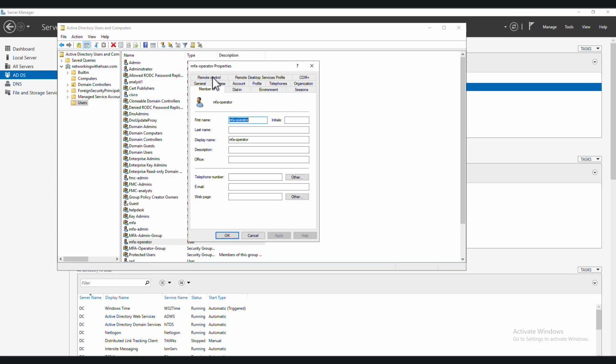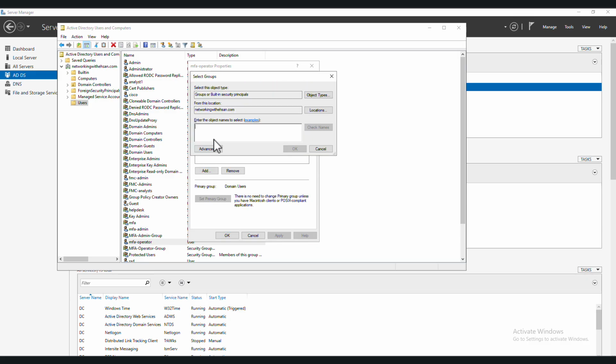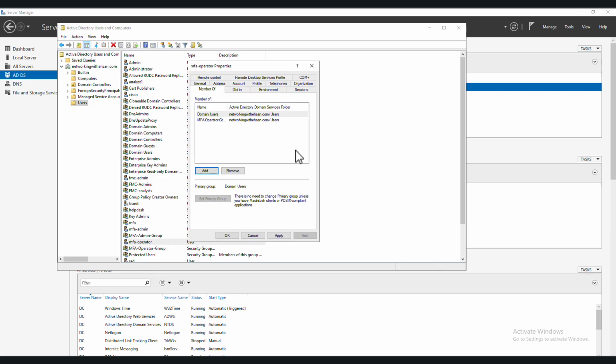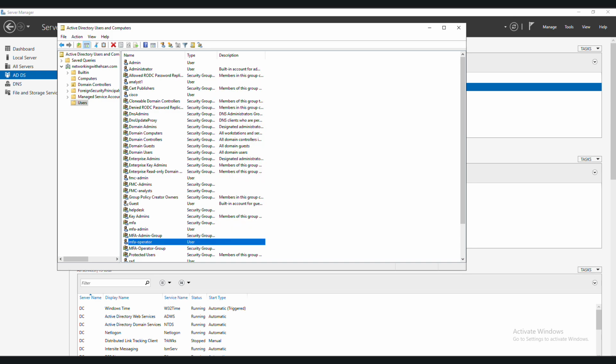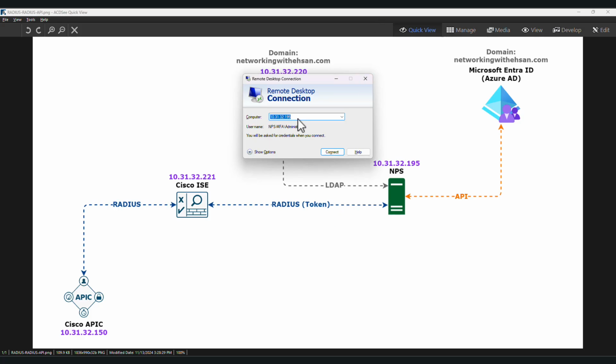Now let's talk about the membership. Go to the MFA-operator account. Choose the MFA-operator group. Now my user is a member of the MFA-operator group. Okay, let's minimize the Active Directory.